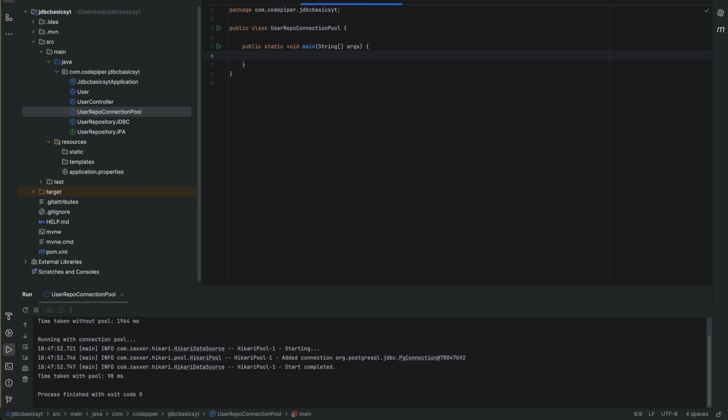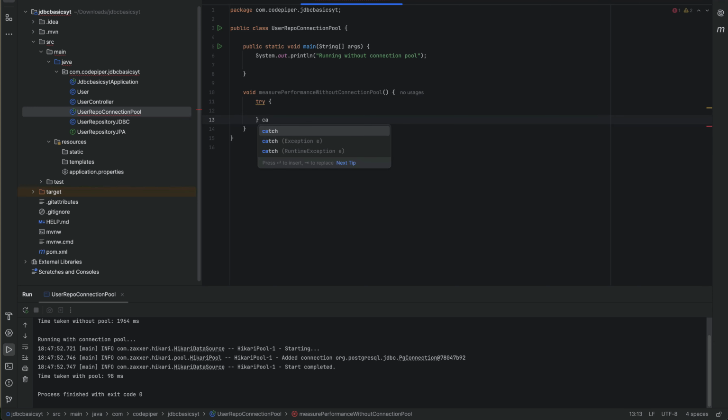Okay, here we will write our connection. So we will say running without connection pool, and we will run it first. Let's make a method actually, void measure performance without connection pool. Okay, so this is our method. What we will do, we will just do a try catch block, because that will be needed later. Let's suppose we can get the connection.